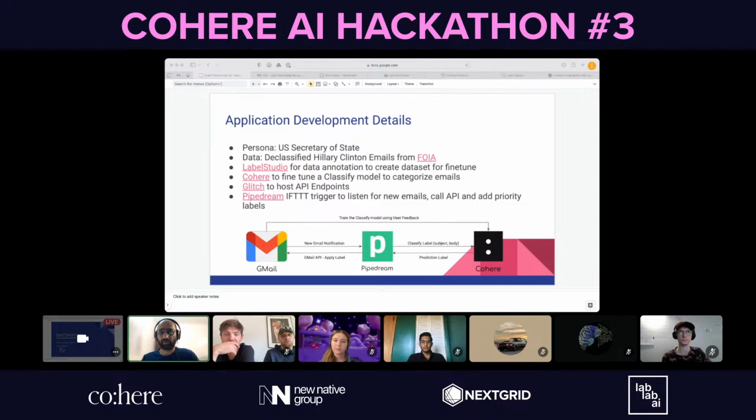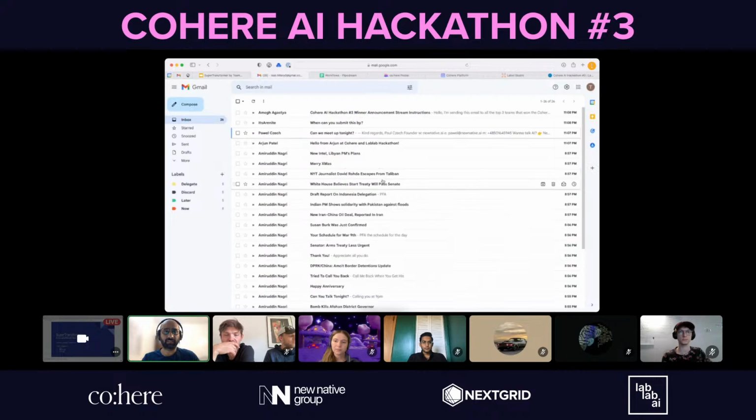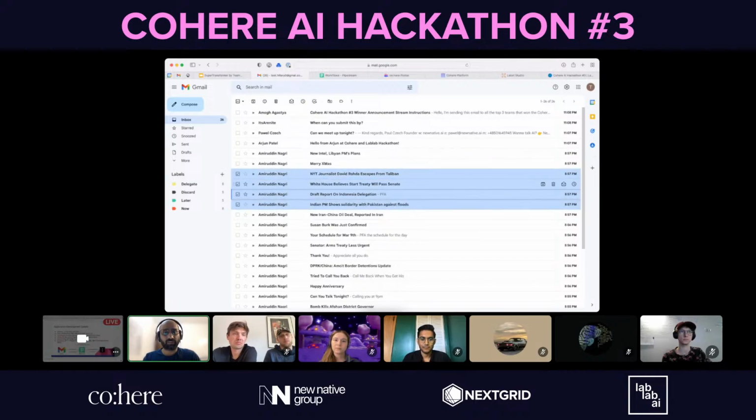So let's jump in. Enough talk, and we'll show you how this works in the real world. I have a lot of these emails. A lot of these emails sent by me are actually from the actual email inbox of Hillary Clinton. The emails were publicly available, so a lot of these headlines are actually the emails that were sent to Hillary Clinton.